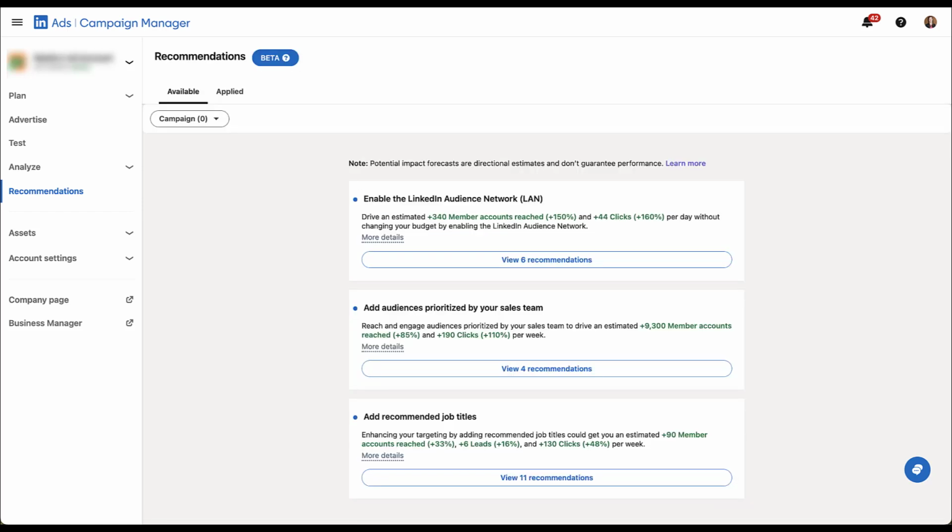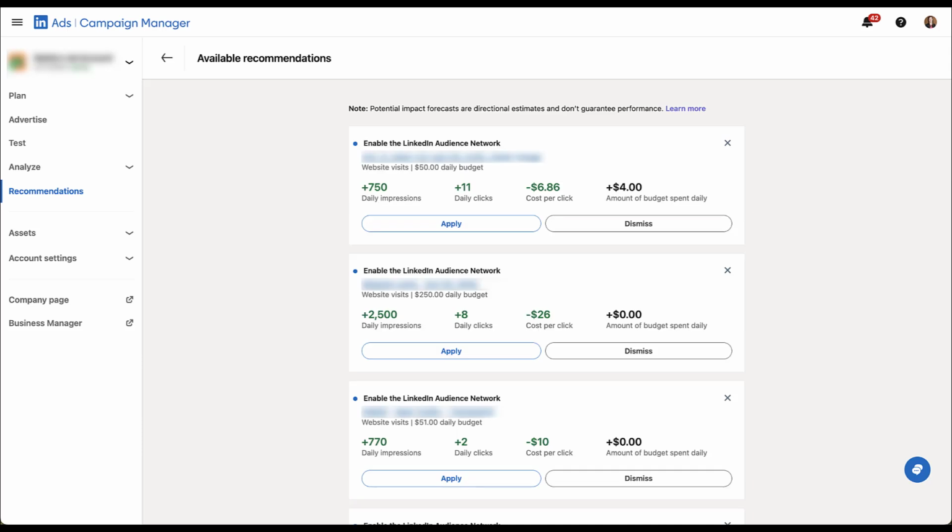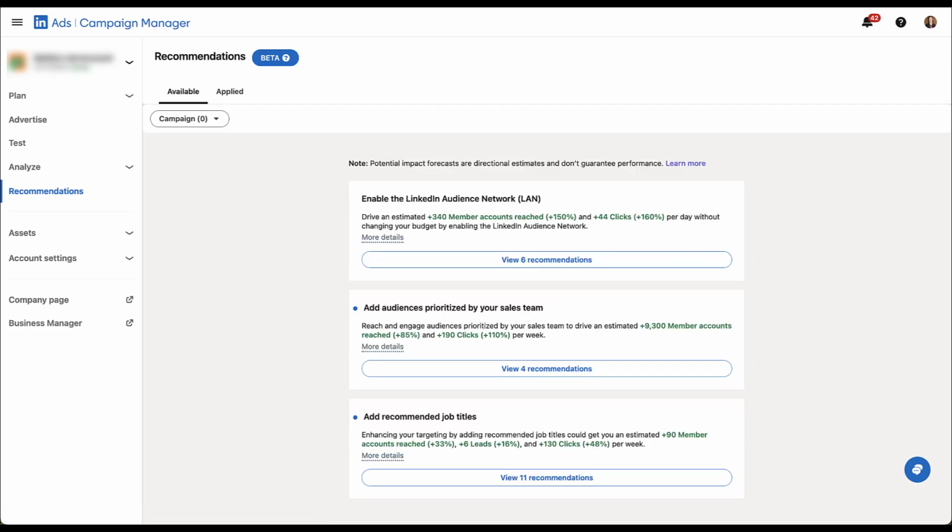Now for the last account we're going to look at, simply because I can't find any other suggestions right now, we can see that we have a handful of different adjustments here. I'm still at the account level. So when it suggests that we enable the LinkedIn Audience Network, you'll see here that we have 6 recommendations. If I click on that, we now have a line item for each of the different campaigns that it suggests we apply it to, since these are all campaign level suggestions. For now, I'm going to leave those. Let's head back in and look at some of the other types.